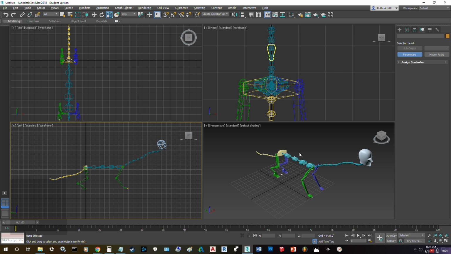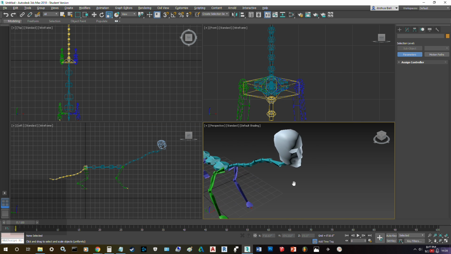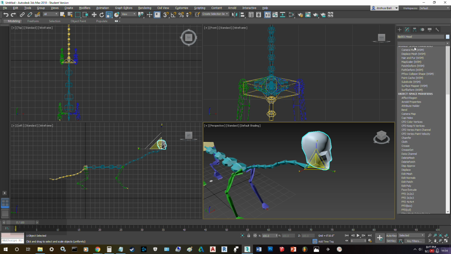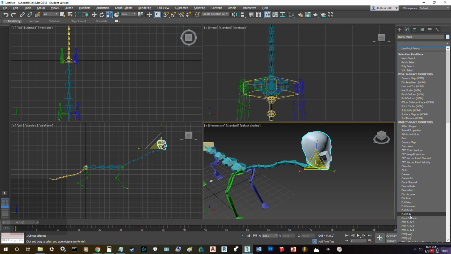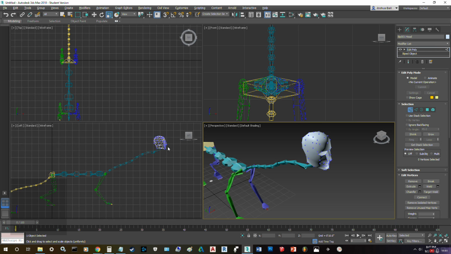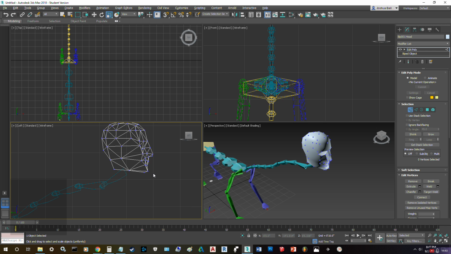All right, so we've got this creature thing designed. You can edit the different parts of it if you wanted to. You could go to modify, you could add a modifier list, you could add an edit poly to it. And then you can individually sculpt the head however you see fit to make it however you might or might not want to control this specific thing.